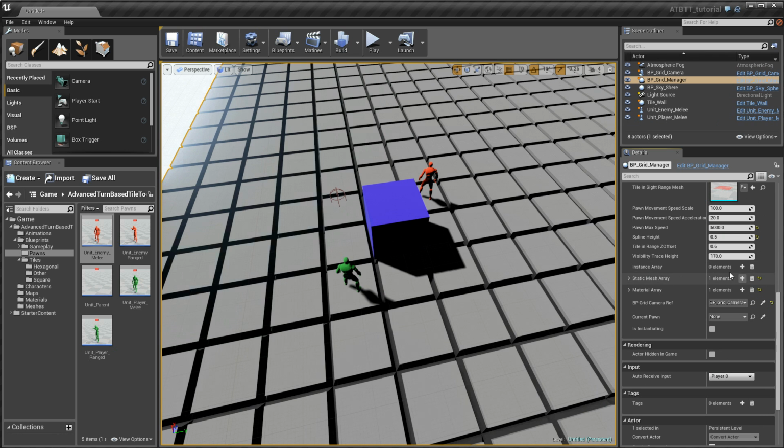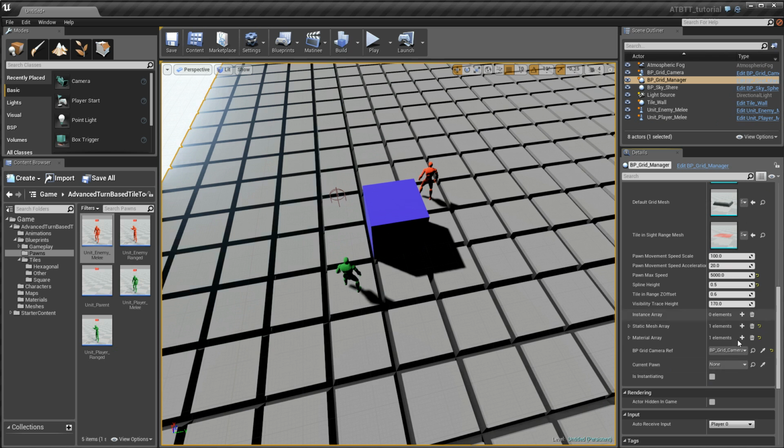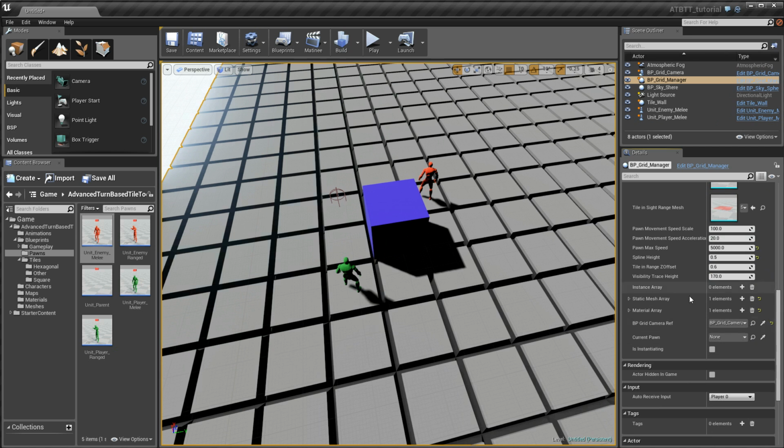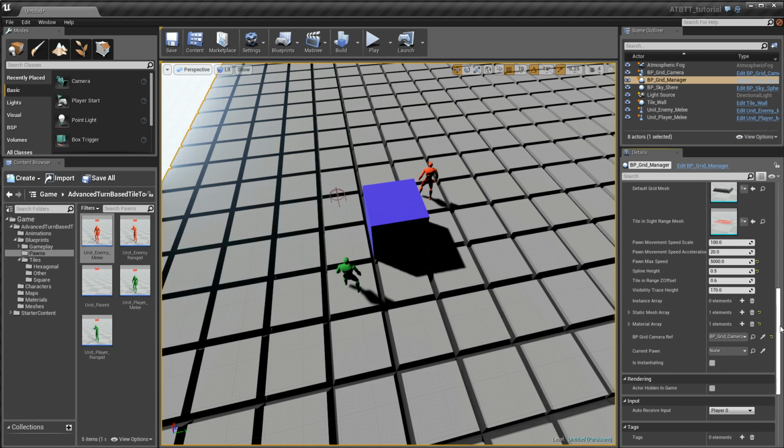Yeah, these things from here and below you probably shouldn't touch. These are automatically generated. So I should probably put these in a folder. I'll do this in the next update. But yeah, you shouldn't modify any from instance array and below.